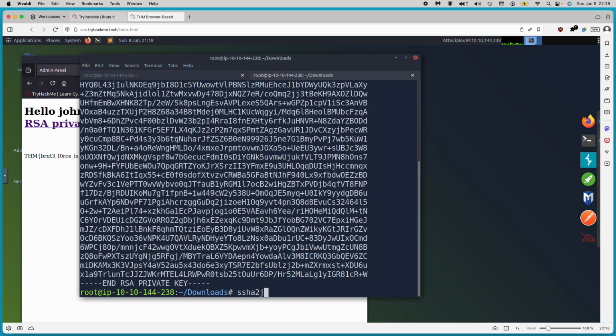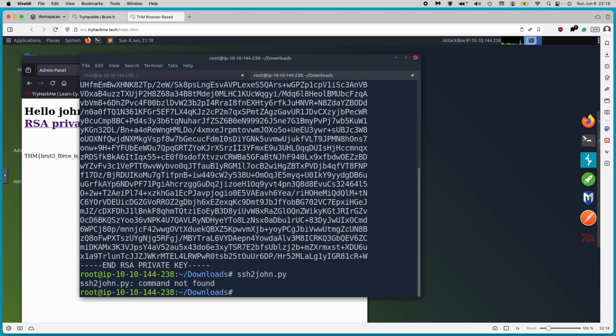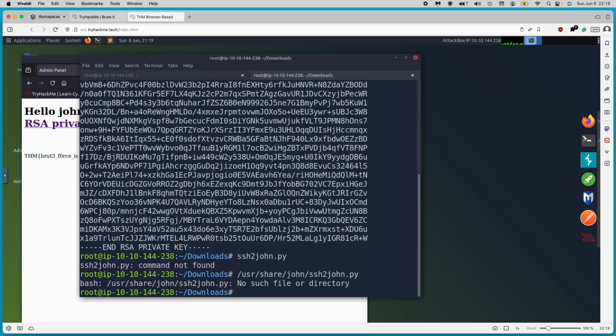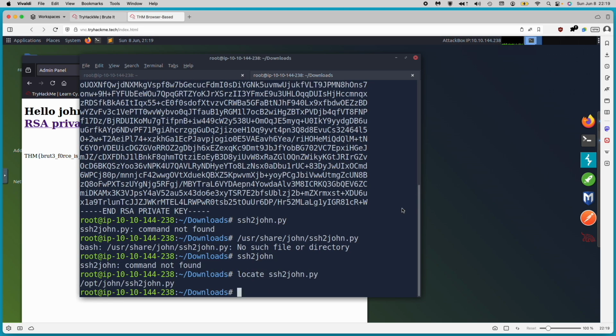So that's ssh2john.py, and let's see if that's installed. And you'll see the command not found. So probably it is in /usr/share/john. Let's see. And in this case, ssh2john.py is not installed. Let's try ssh2john. So I did a quick search with locate ssh2john.py, and I found it in /opt/john/ssh2john.py. With this tool, we can convert it.